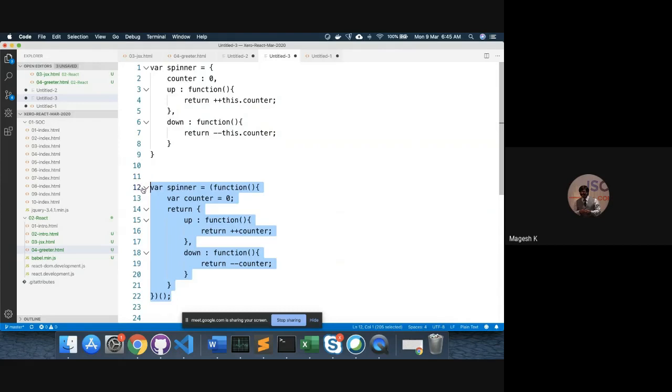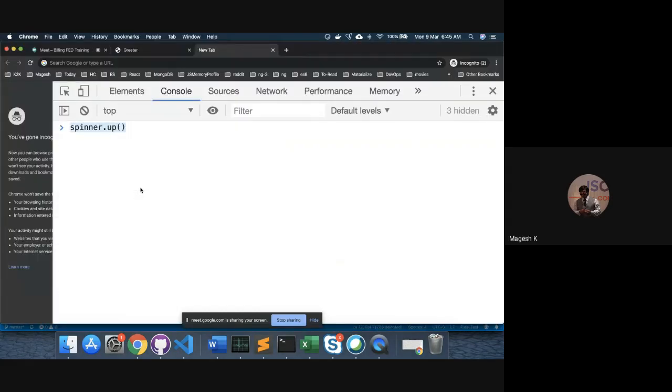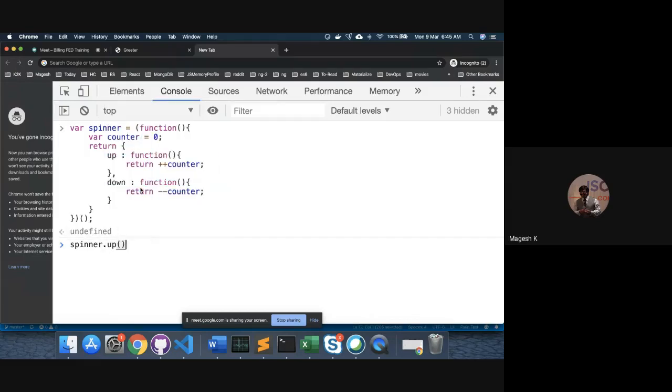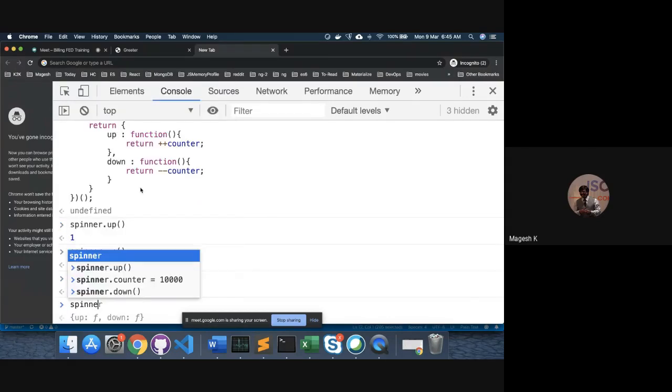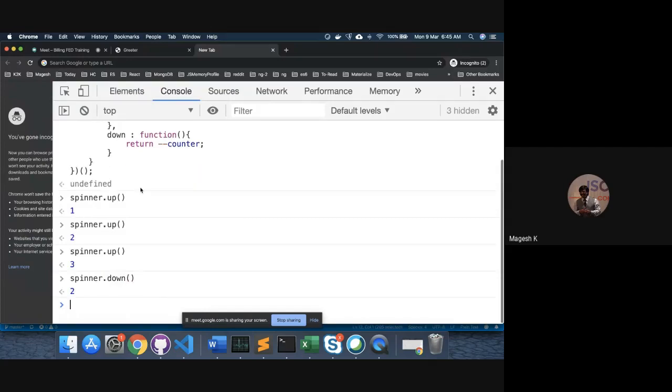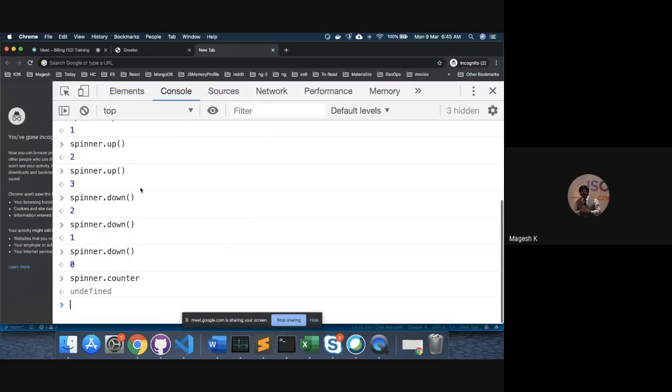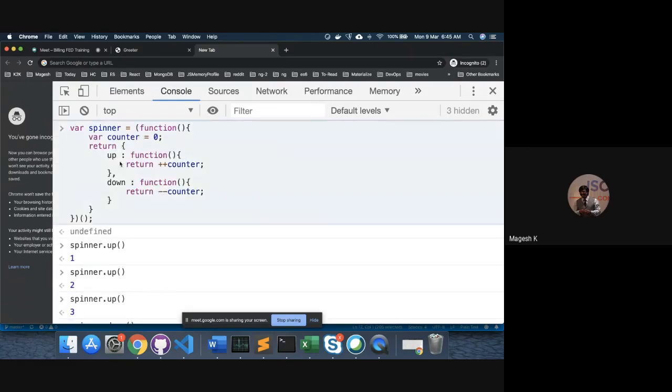Now let us check if this is working. Go back, reload, paste this. Now you call spinner.up, and up works just fine. Spinner.down works just fine. Now try to access the counter. There is no counter, it is undefined because the counter is not a part of the object. The counter is a variable on which a closure is created, right?